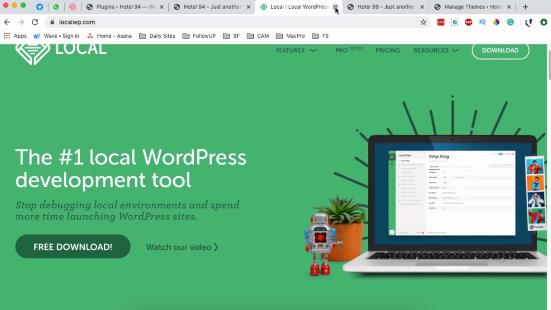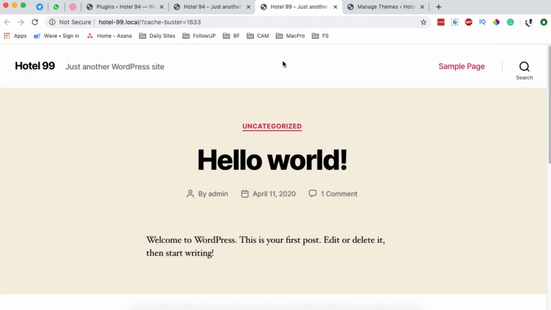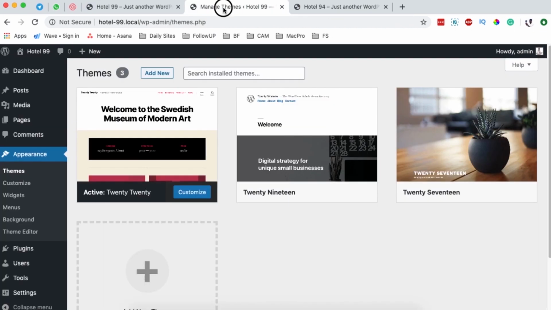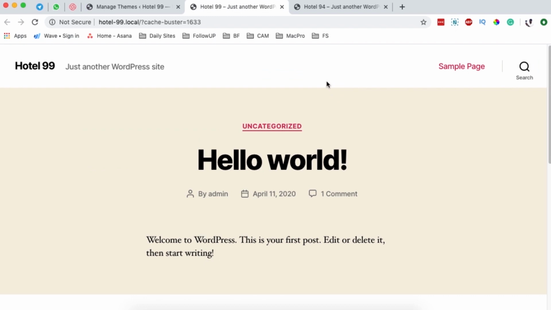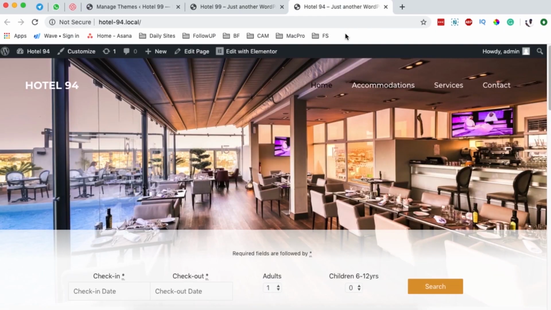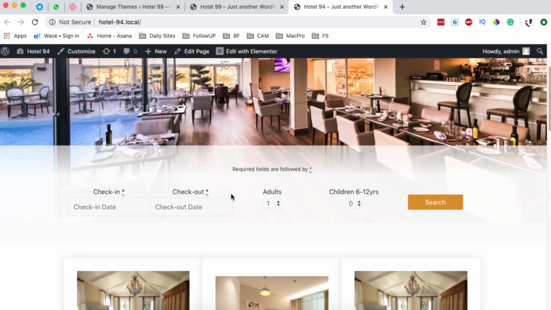Now what I'm going to do is simply close up this tab, and then close up this other tab that I don't need, so I only leave the tabs that I need at the moment. So I have our new WordPress installation, and then also our homepage for the new website for Hotel 99, and then the website that we are recreating at the moment.